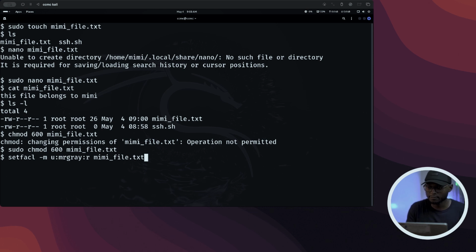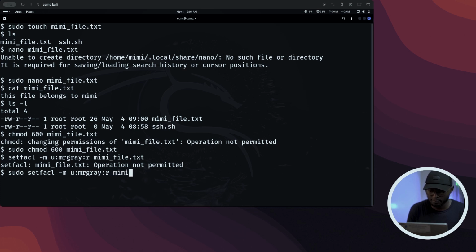Okay, now, oh sorry, we have to do that as sudo. So we say sudo setfacl -m for the user Mr. Gray, and let the permission be read only on mimi_file.txt. Good, so we have that.